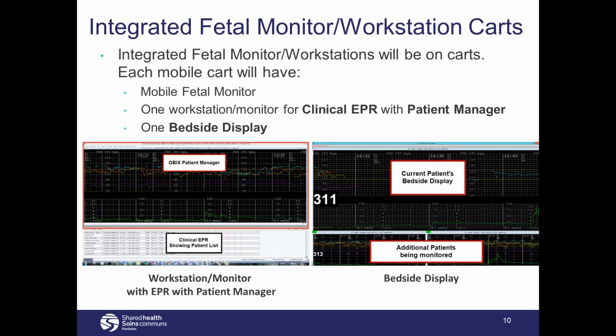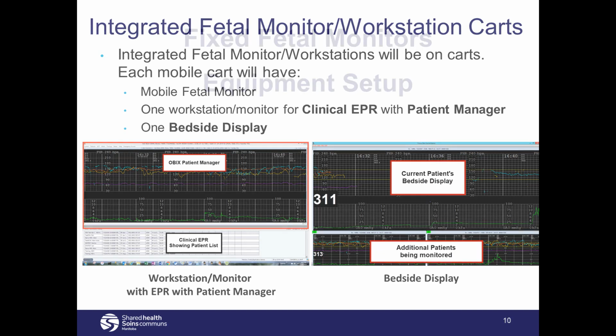In the triage unit and stretcher bays, an integrated fetal monitor and workstation cart will be used. Besides the mobile fetal monitor, each cart will also have a workstation and monitor that will be used for clinical EPR, on which the user can also access the patient manager screen from the fetal monitoring tab, and a bedside display, which will display the tracings for the current patient on the top of the screen. Tracings for additional patients that are being monitored will be on the bottom of the screen. This display can be configured to the unit's workflow requirements.